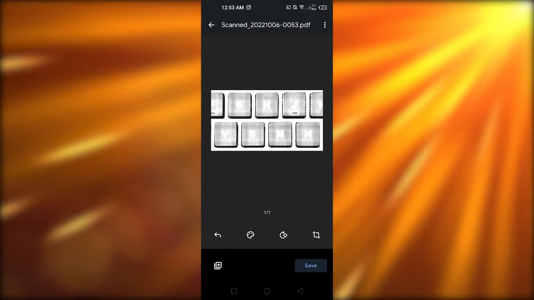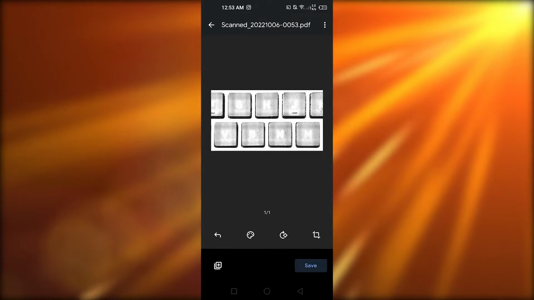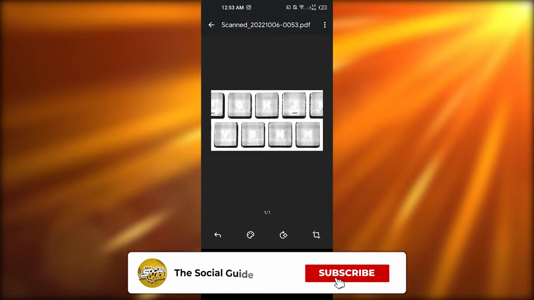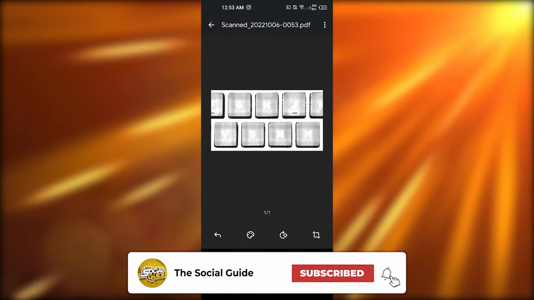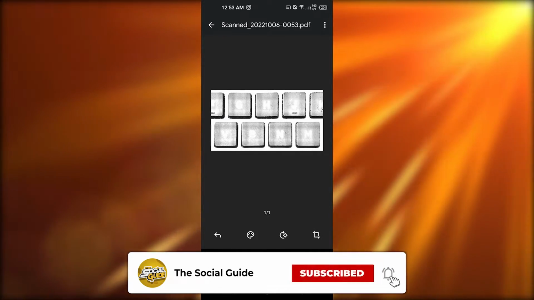The photo will be scanned and this is what it will look like. And now I can just save it as a PDF. You can see .pdf. It's a keyboard image, that is why it's showing like this. If it were a document, I would have saved it in that way.